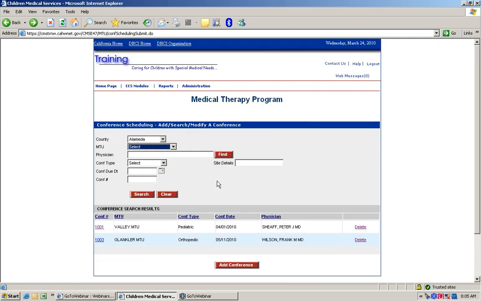Okay. So now that you're back at the conference scheduling screen, let's just say, for this example, you do not find the conference that you want to schedule. You can add a new conference. So in this case, I'm going to add a new conference. I'm going to select the MTU, and as you can see, the MTUs that are selectable are only associated to that county. The physician table comes from the provider master file, and I'm going to select a provider from the provider master file.